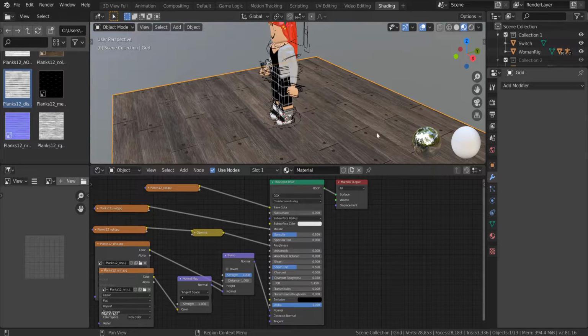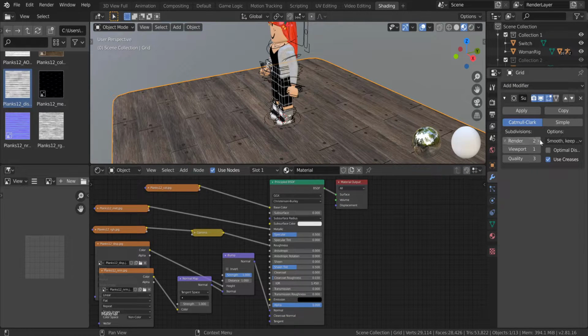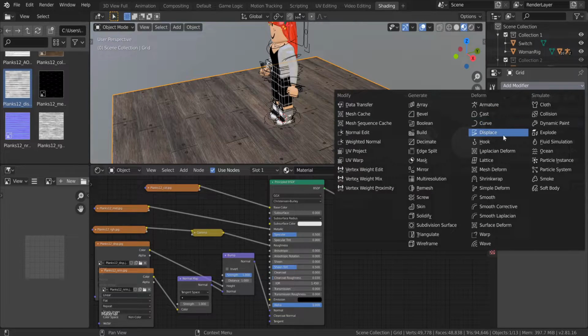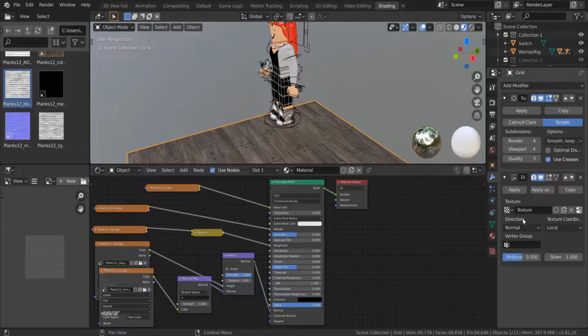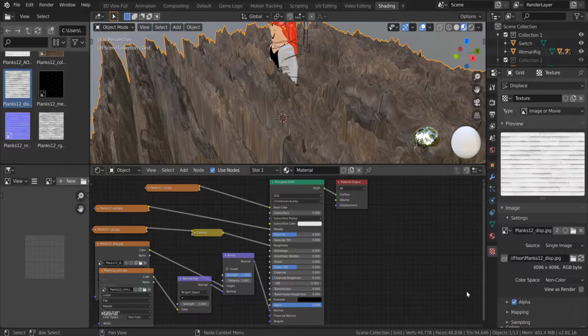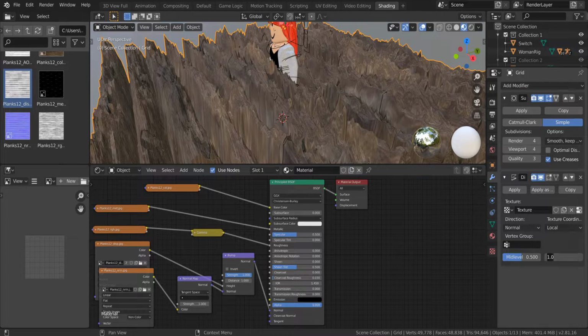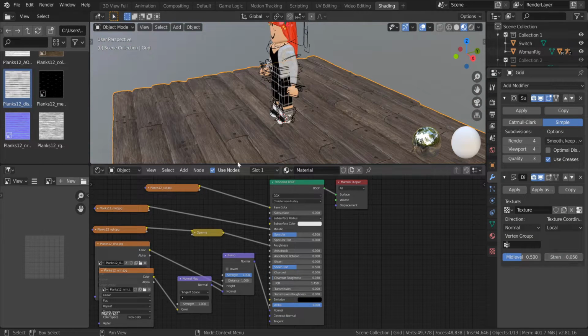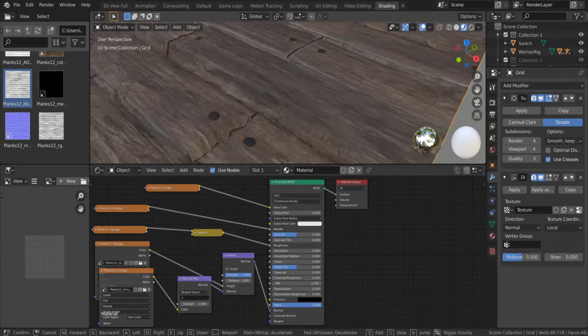And then we are going to add the depth. So then on the right, we are going to go to our modifier properties, add a subdivision surface, turn it up to about 4, simple, add a displacement, new, go to our textures, open this up, displace, and then turn it down to like 0.05. There we go, and there's our wooden floor.